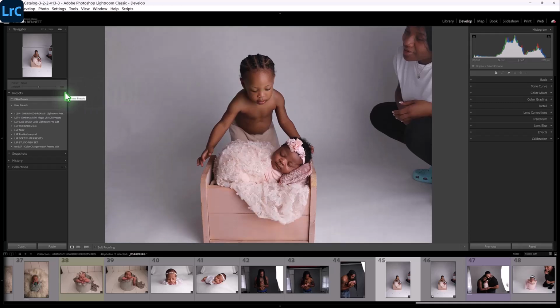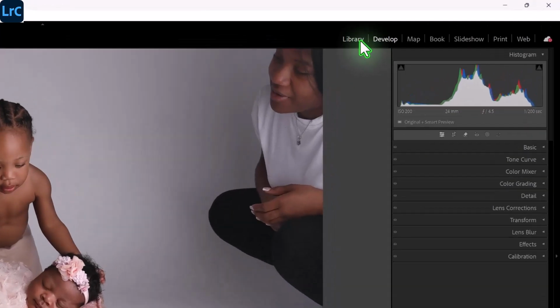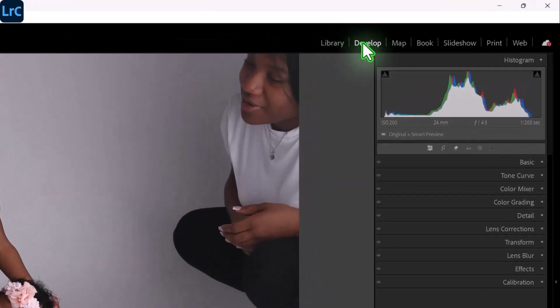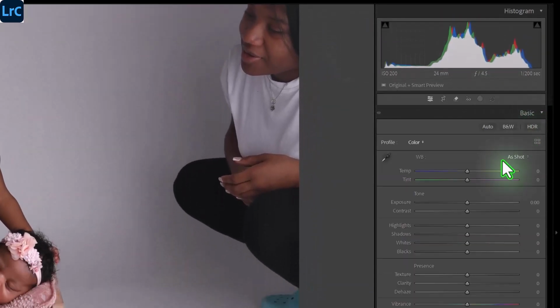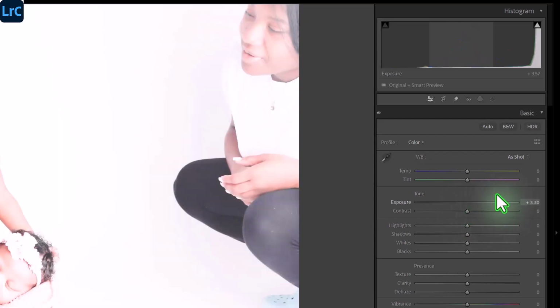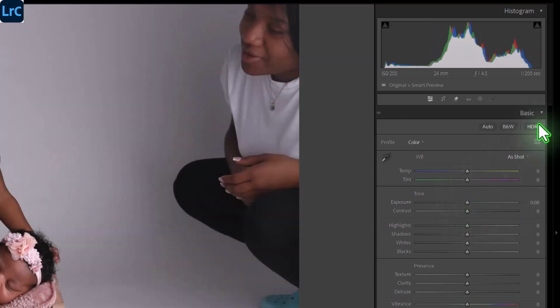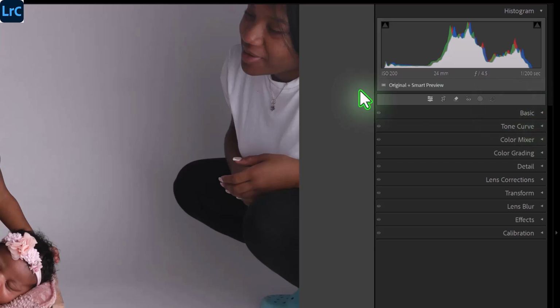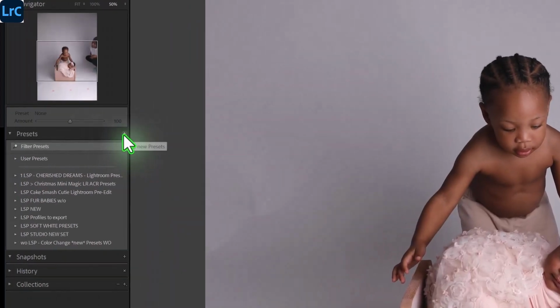Here's how you get your presets into Lightroom Classic. Make sure you're on the Develop panel. Here is where you can do your basic editing in Lightroom. So to get these presets in, I'm showing you with the LSP Newborn Harmony Pro presets.